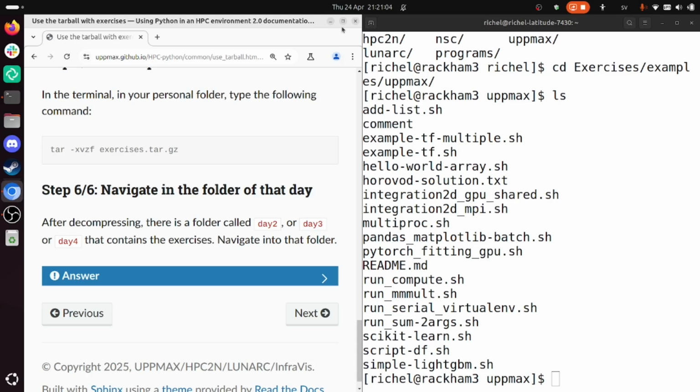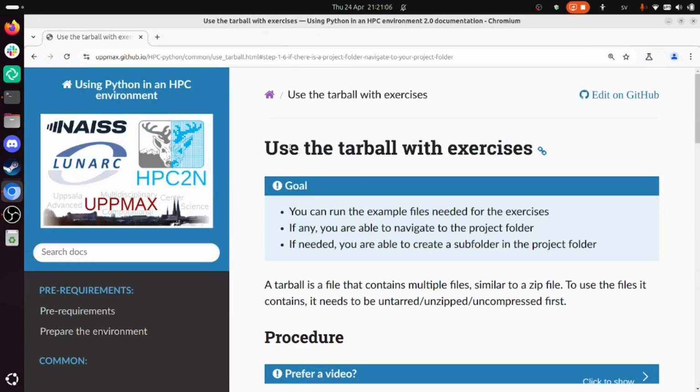With that, I have just shown you how to use the tarball with exercises for this course for the Rackham HPC cluster.